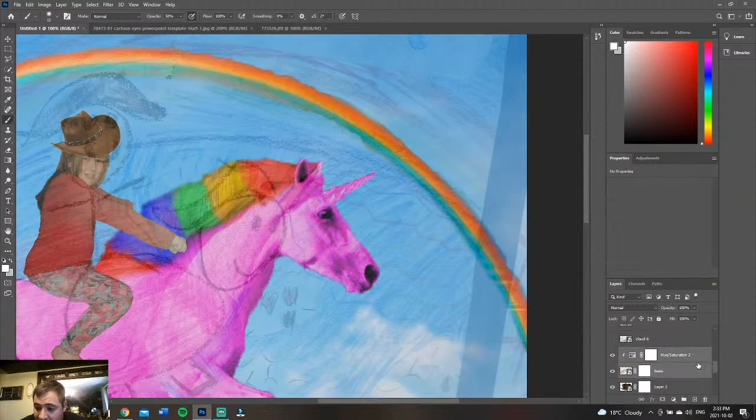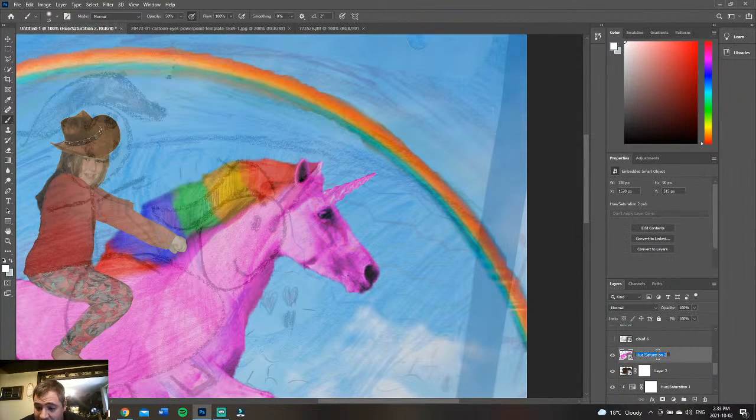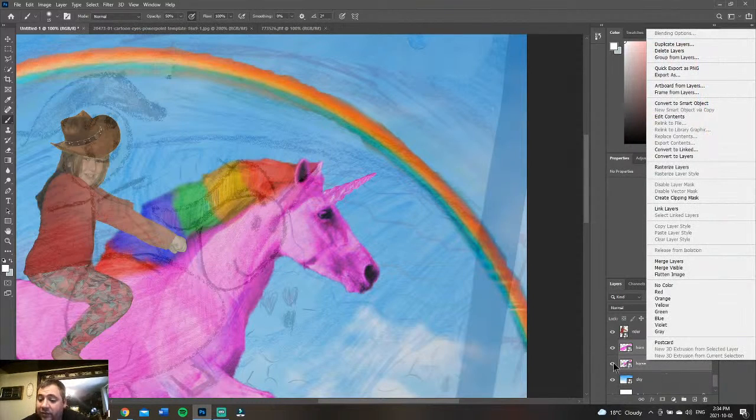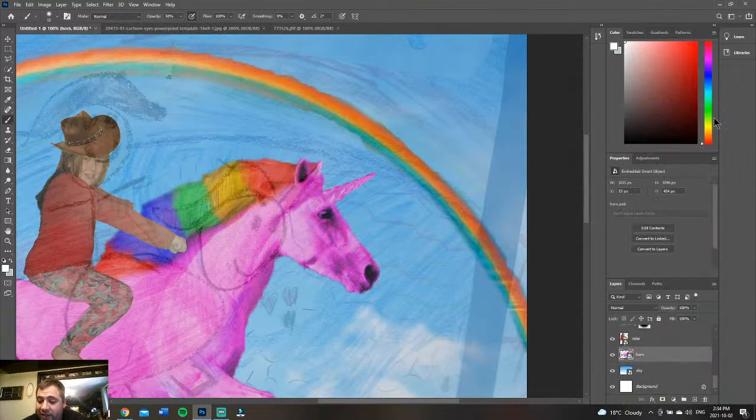So we're going to grab these two layers, convert to Smart Object. And this is our horn. And then we're going to bring this horn down to our horse. And because our horn and our horse are the same object, we want to highlight both of them and convert that to Smart Object. And this is our horse. There we go.